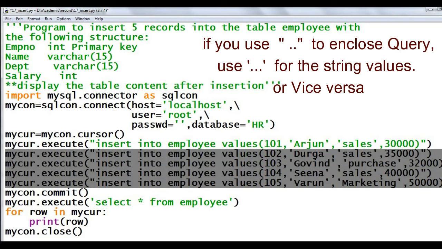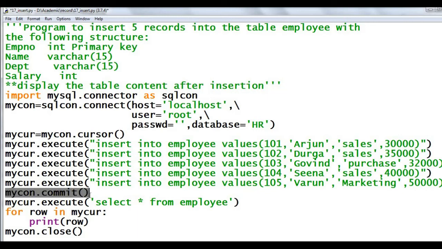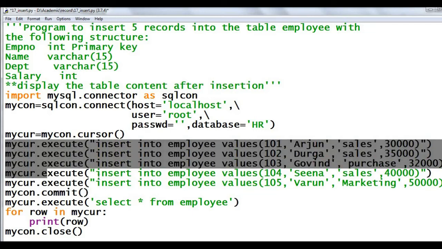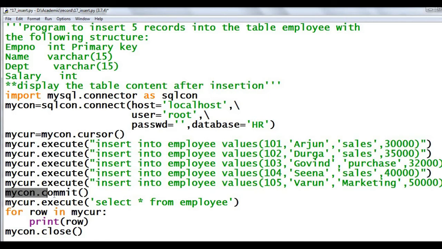Total 5 records. Then after insertion, connection object dot commit. This commit function is used to save the changes permanently in our database. Here you have inserted 5 records into the table. So to reflect these changes, that is this insertion permanently in your database, you have to call commit function. So connection object dot commit. See here it is connection object, not the cursor object. Connection object dot commit. Insertion is over.